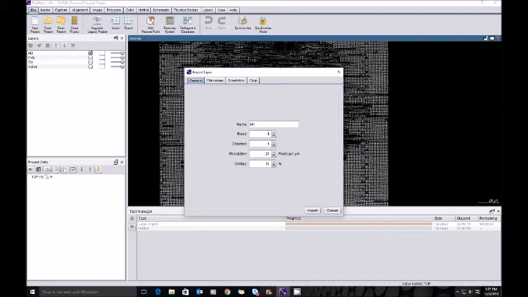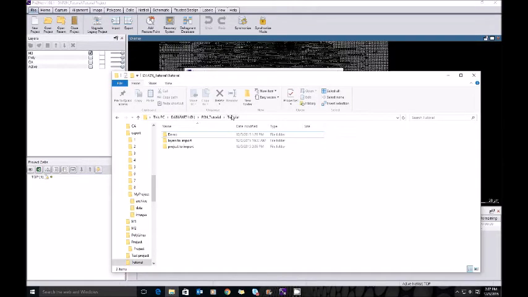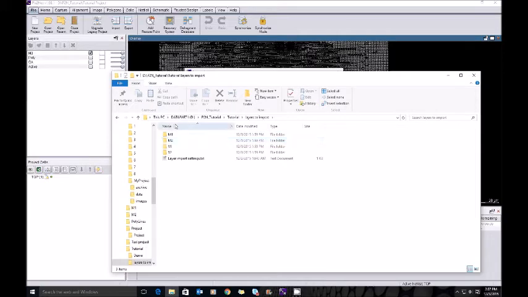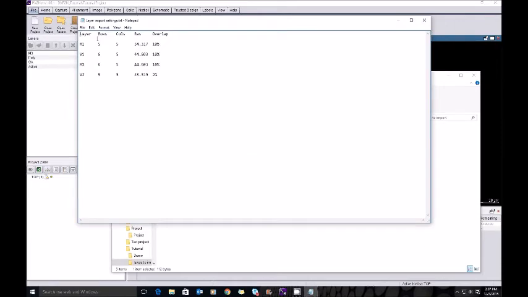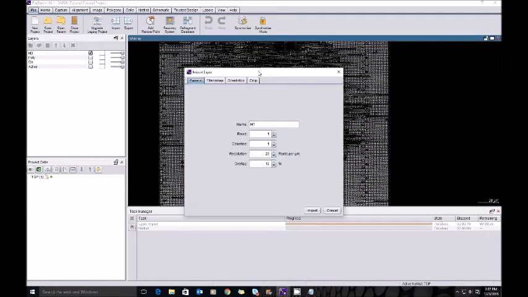Now you can see it requires rows, columns, a resolution, and an overlap. So if you go to your tutorial directory and go into layers to import, there's a text file called layer import settings. When you open it, you see that we have a chart with each layer that we want to import, the rows, the columns, the resolution that you'll use, and the overlap. So for M1, we want to use 5 rows, 5 columns, a resolution of 34.317, and an overlap of 10%.